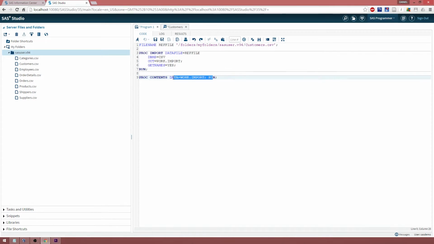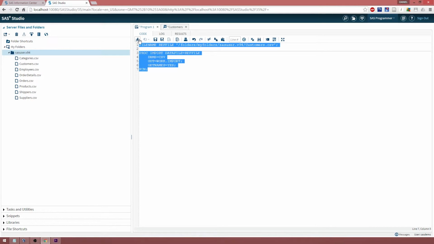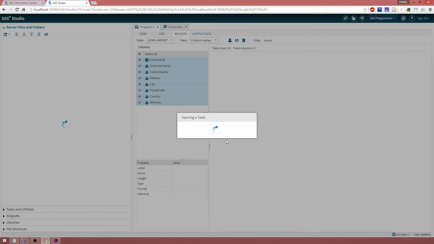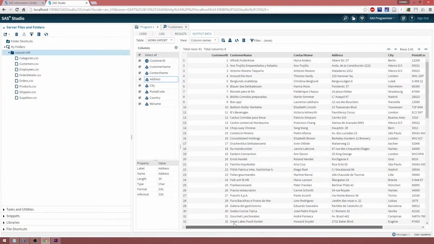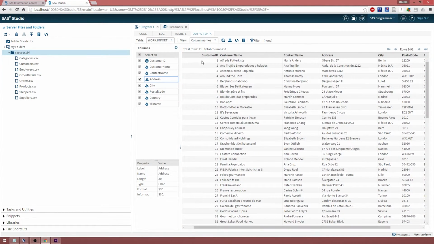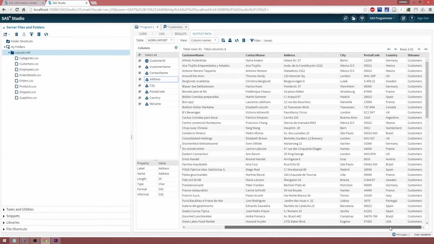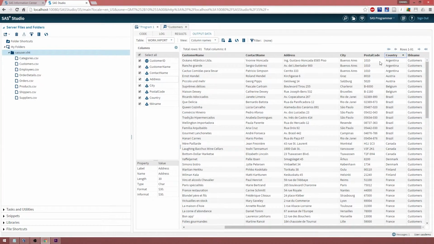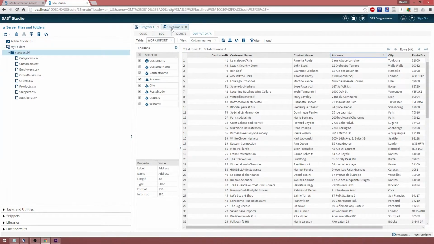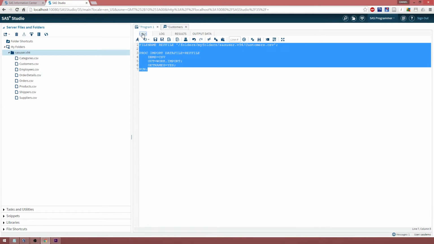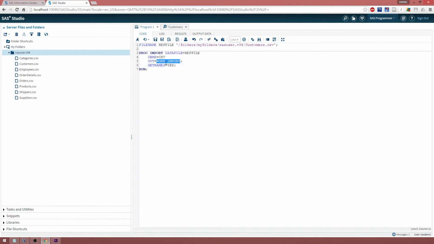We'll delete this proc contents because that's just going to tell us some stuff about the data, and run all this code. We'll click the running man, and now we can see we're in the output data tab, and you can see all of the columns here, and you can see all of the data. So there's customer ID, their name, their country. You can sort if you want, you just click and it'll sort. So now we have all of our customers table stored in the work library. Whenever we want to refer to it, we just have to write work.import and do something with it.